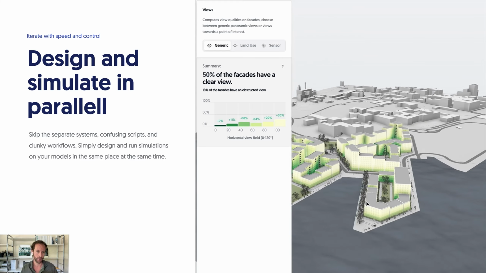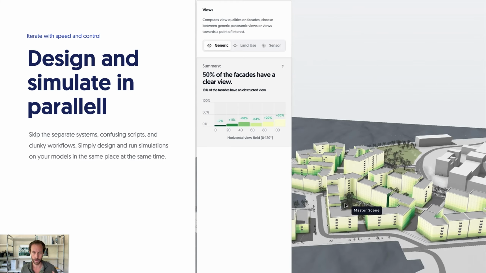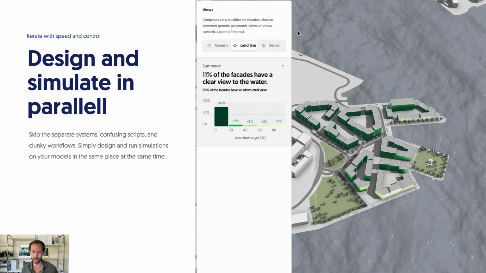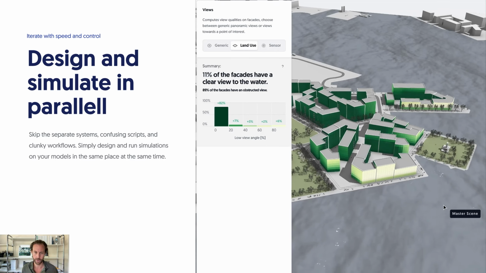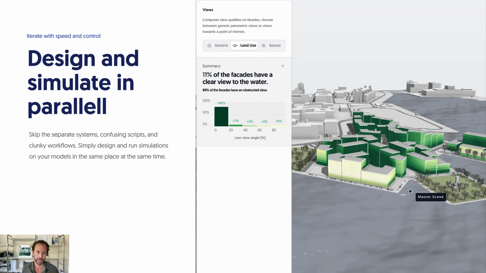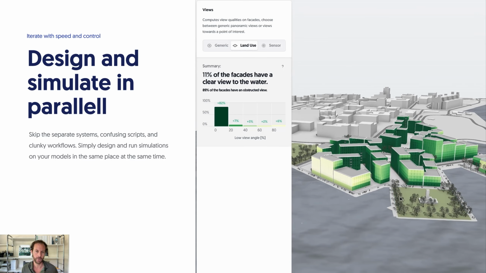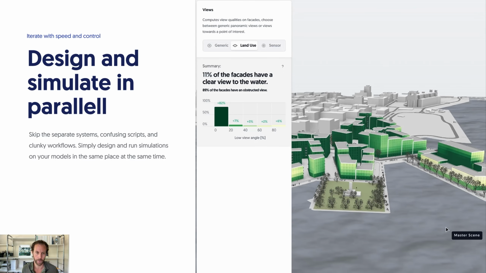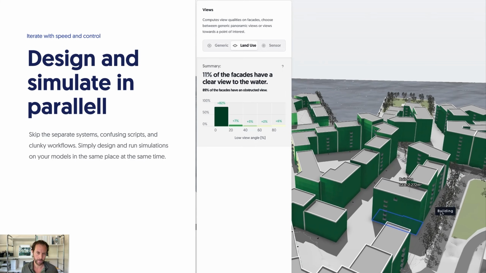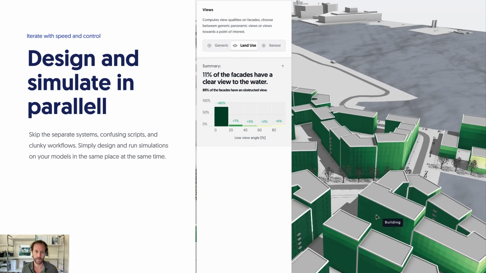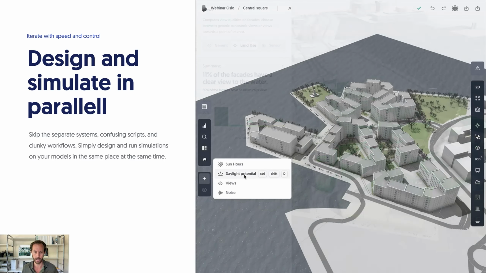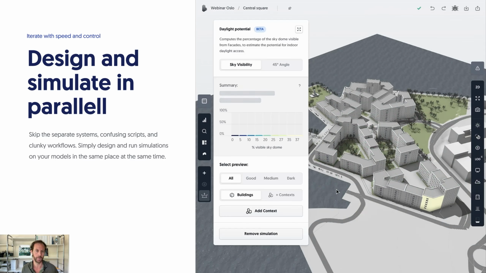In parallel to while you're designing and exploring, you launch analysis tools for, in this case, a coastal area, where it would be interesting to see how the actual view qualities are, which apartments or which parts of the facade can actually have a good view and a direct contact to the water. These graphical overviews and data visualizations really give you an easy overview to see, okay, what are the qualities? Could we improve it?